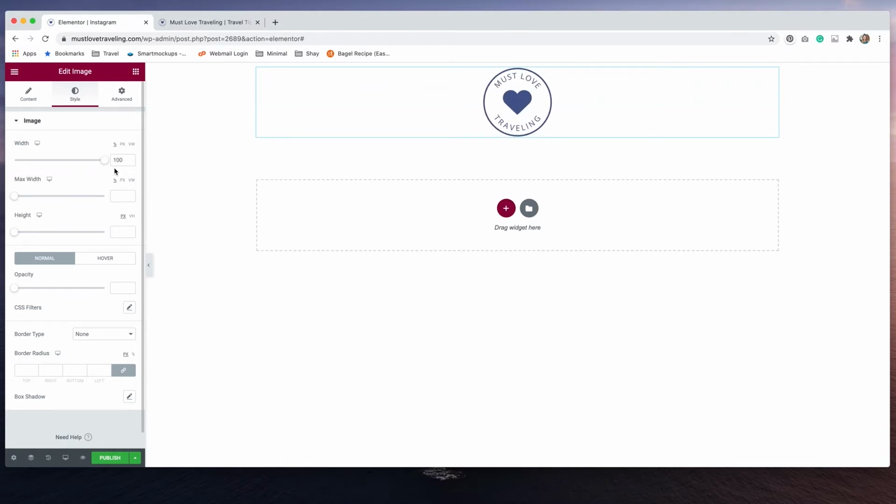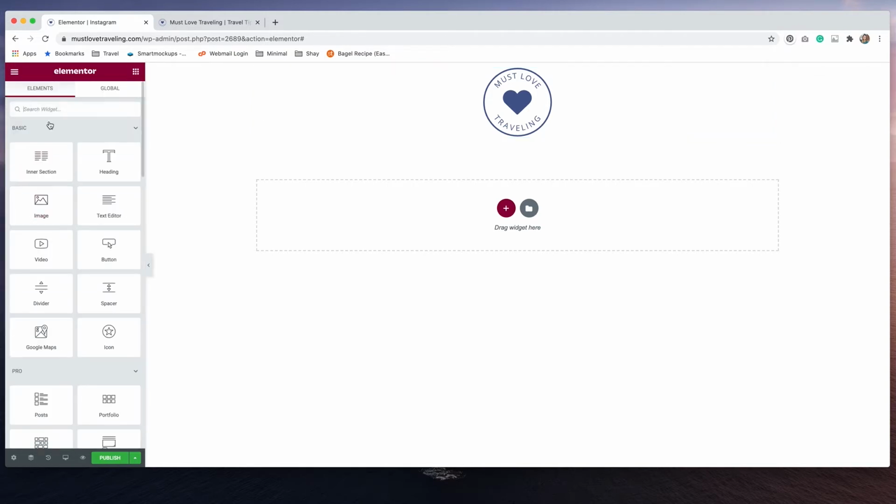The second thing that I want to add is a sign-up form so people can subscribe to our mailing list. Now this is really cool because it will allow people to join our newsletter without actually having to leave the Instagram app.